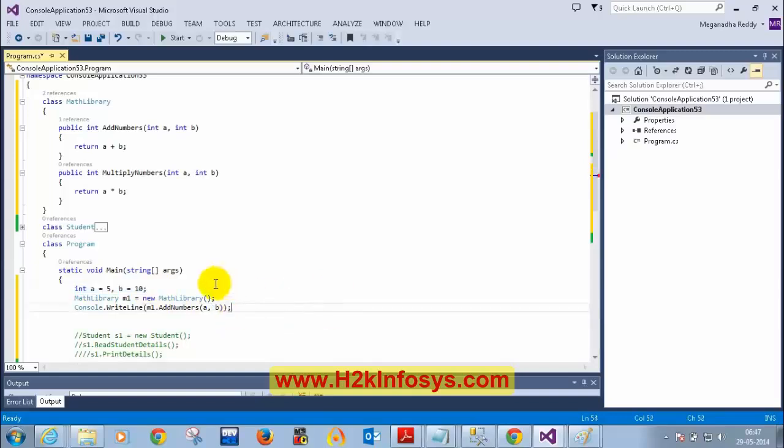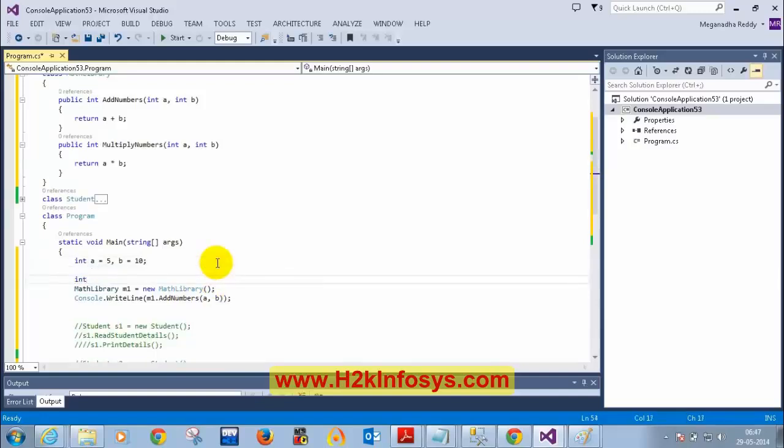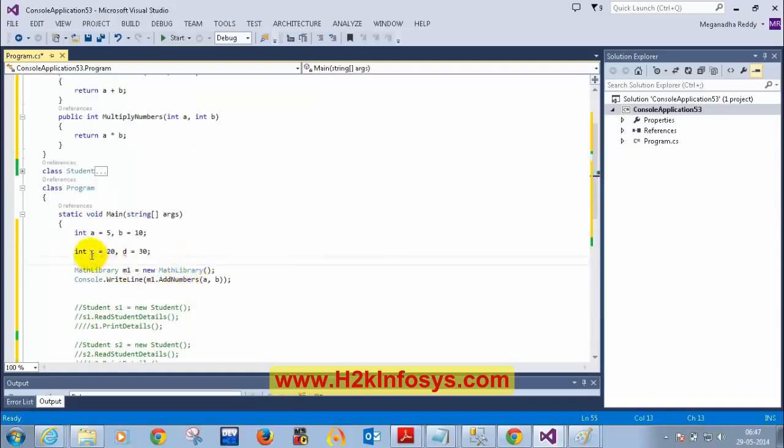Now I have a question for all of you. I have another set of numbers, int c is equal to 20, d is equal to 30. Now, question to all of you. I want to add C and D. So, do I need to create another object like M2, or can I use M1.AddNumbers?